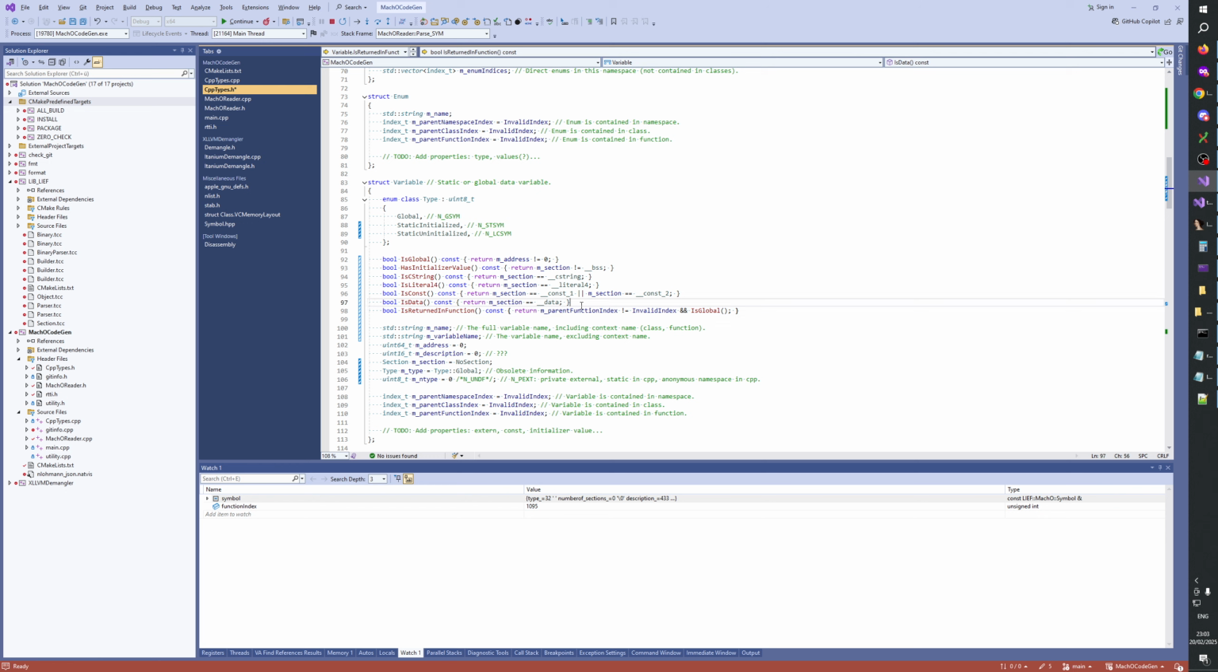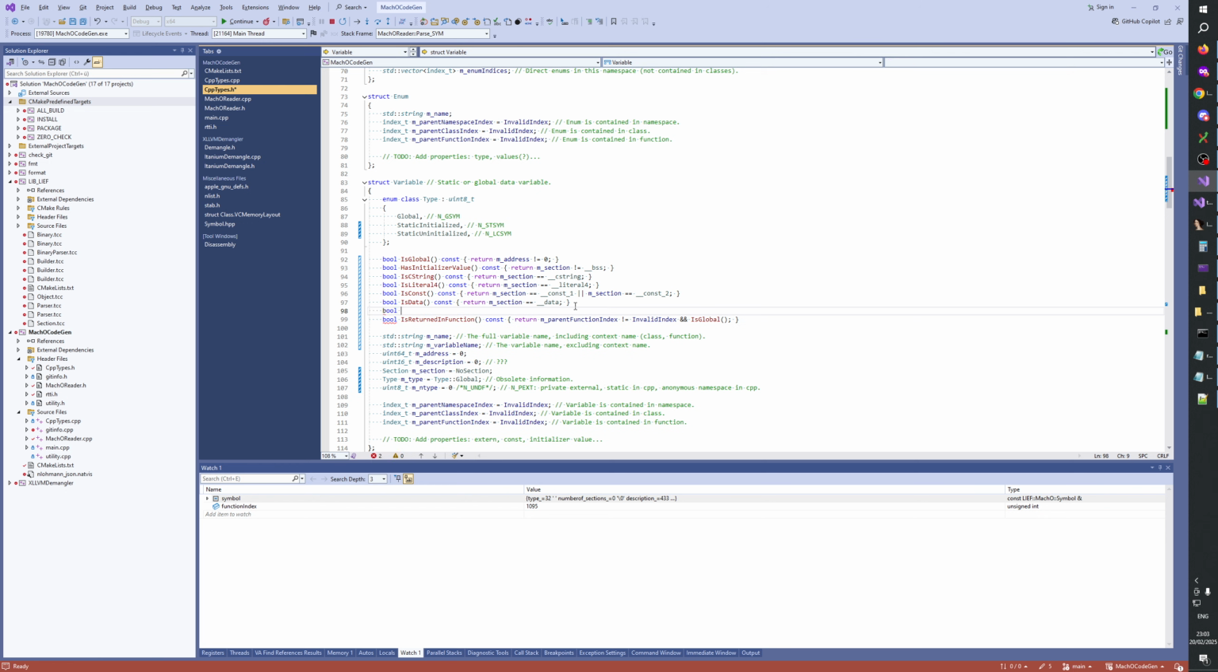Right. Maybe we create a bool is in function const return parent this, and then we say here return is in function is global, AKA likely inlined. Well, let's say inline function.